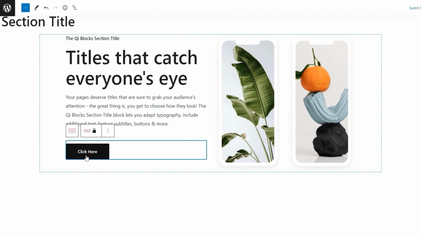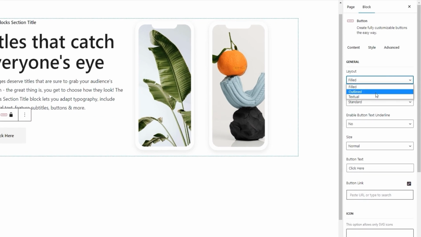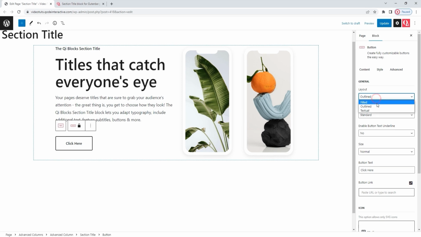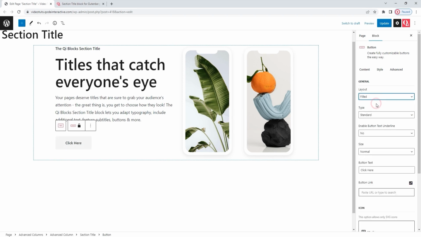Then the button's options will appear on the right. The first of these options is for setting the button layout. The default one is filled and you can see what it looks like on the left. The other available options are outlined, which looks like this, and textual, which looks like this. I'll go back to using the filled layout.